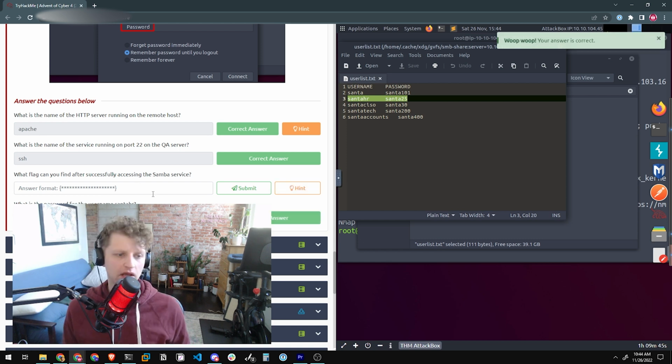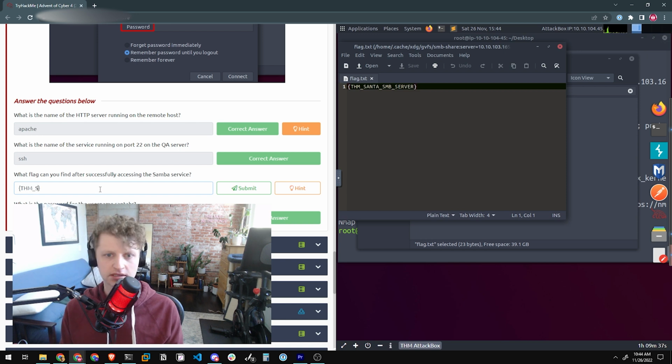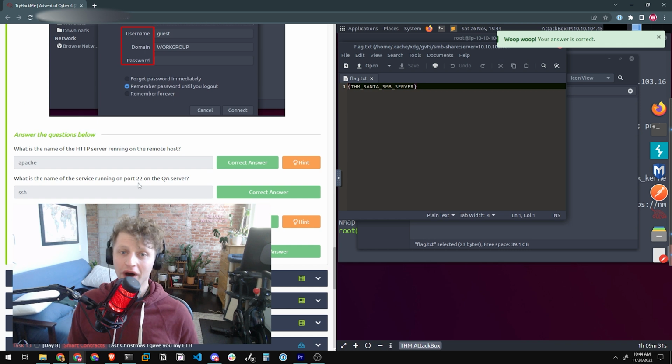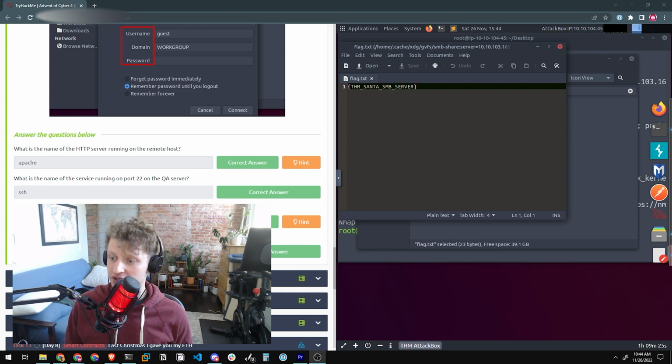So we type that in, and there we go. And just for good measure, let's go ahead and throw the flag in here as well. And that is curly brackets, THM, Santa, SMB, server. And there we go. Well, that's it. That's a pretty fast room, but we did learn a lot. We learned a little bit about how computers talk to each other. We learned a little bit about ports and protocols. We learned a little bit about how we can enumerate and collect information on those ports and protocols and what kind of advantage that might give us as a hacker.